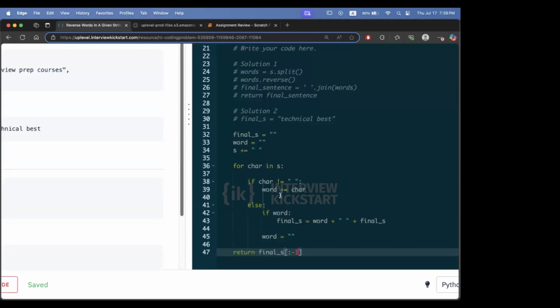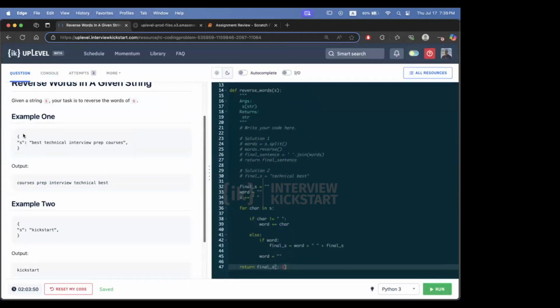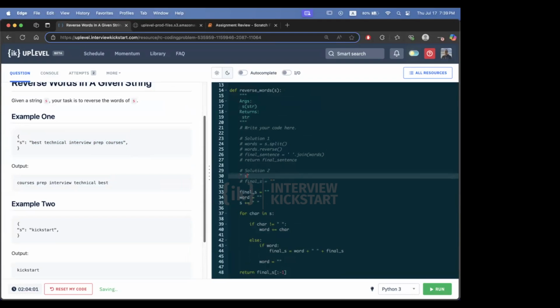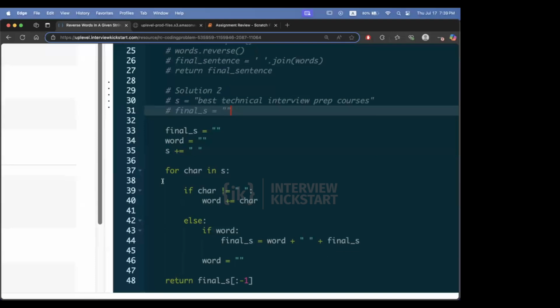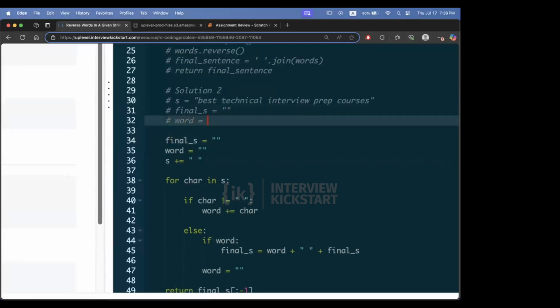Okay, so let me show you what's happening here. Let me actually go over one example step by step. So let's say this is our example, right? Best technical interview prep courses. Let me actually put that here. So this is our S. Going through this, final S would be an empty string. Word is another empty string. And we're going to add an empty space at the end of S. So we'll see why we need that.